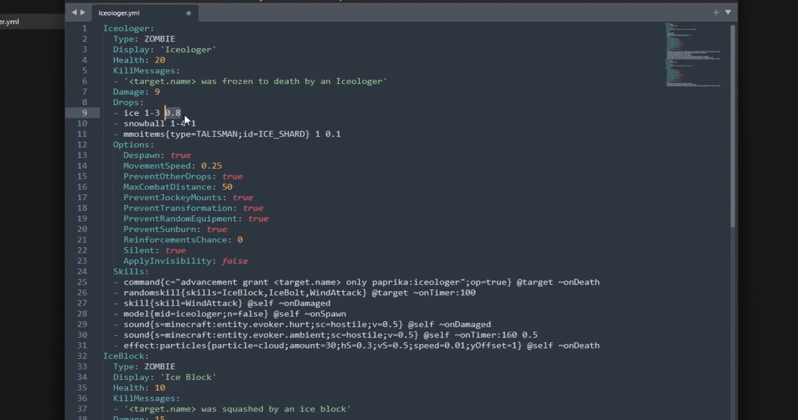And this right here is the probability of this whole thing dropping. It goes from 0 to 1, so a 0.8 would be an 80% chance of this drop happening. And then after that, it decides whether it's going to drop 1, 2, or 3. And the snowball, as we can see, we have 1 to 4 and a 100%, so that means it's always going to drop. And lastly, we have an MMO items custom item.